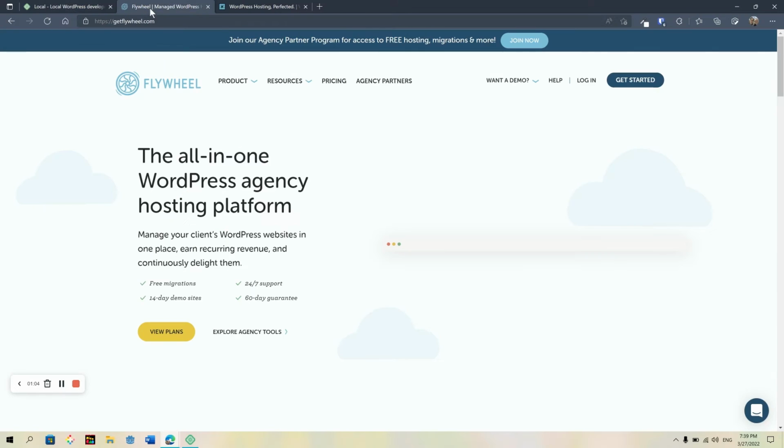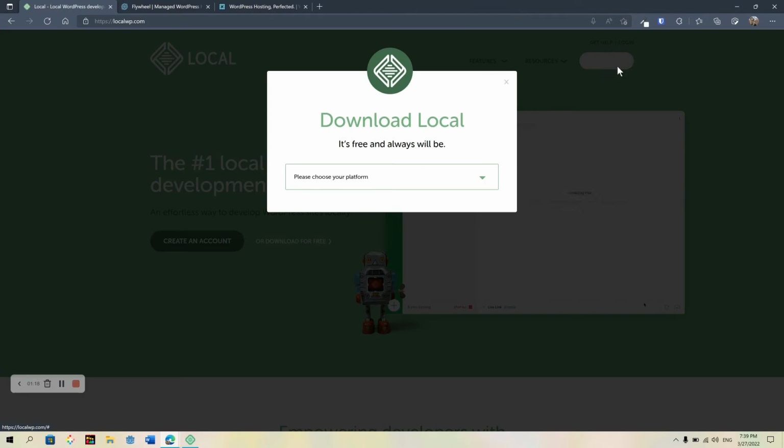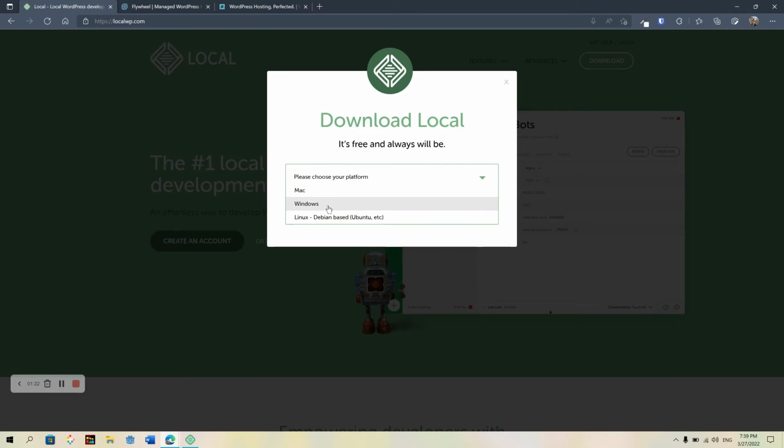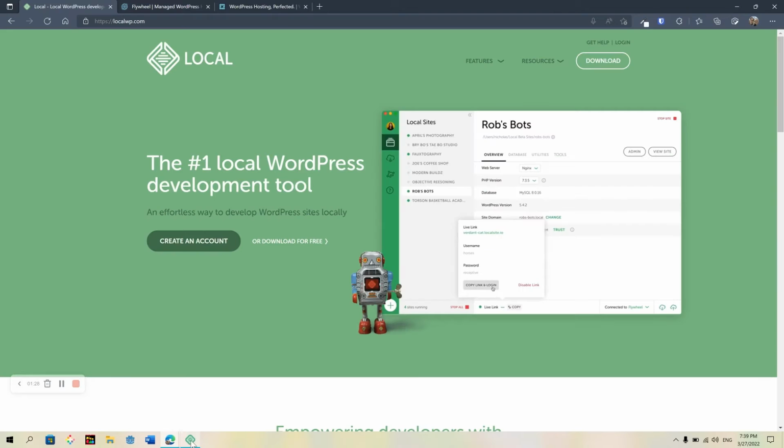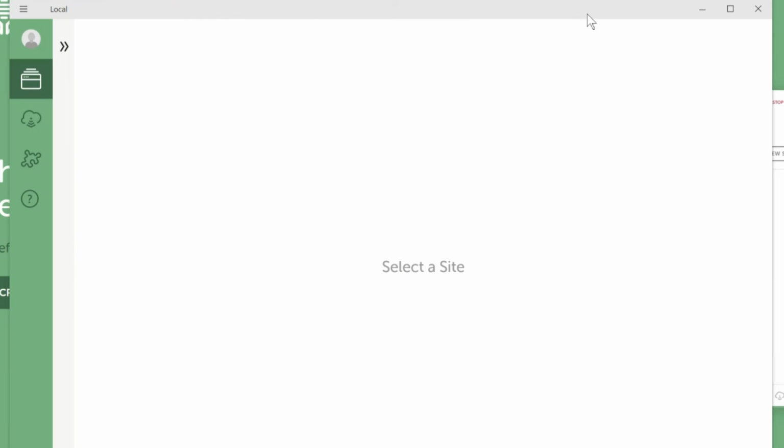It does seamlessly integrate with Flywheel and WP Engine, but you can also use it to develop WordPress websites for other hosts as well. You would download Local from their website and choose which operating system you are. Once the download's complete, you would go through the installer and you're going to see something like this.